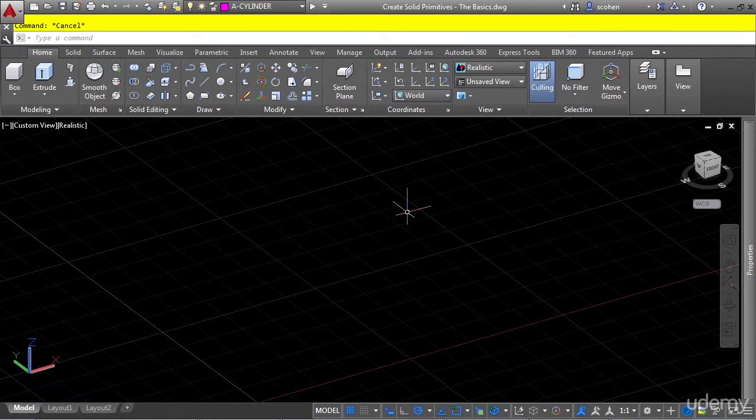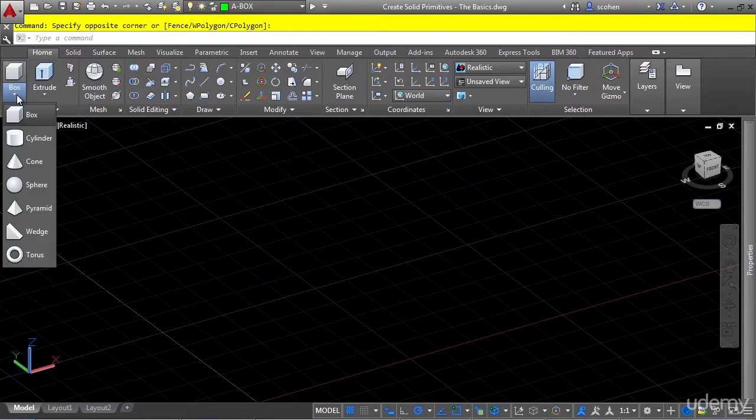So let's first start with the box command. Let's go ahead and set our layer to A-box, and all the primitive solid tools are located in the Home tab, Modeling panel, and then we have the Solid Primitives dropdown. As you can see, we have a total of 7 solid models that we can start with. And then, of course, later on in the course, we'll talk about how to actually combine these into the complex design models that will take on your actual design.